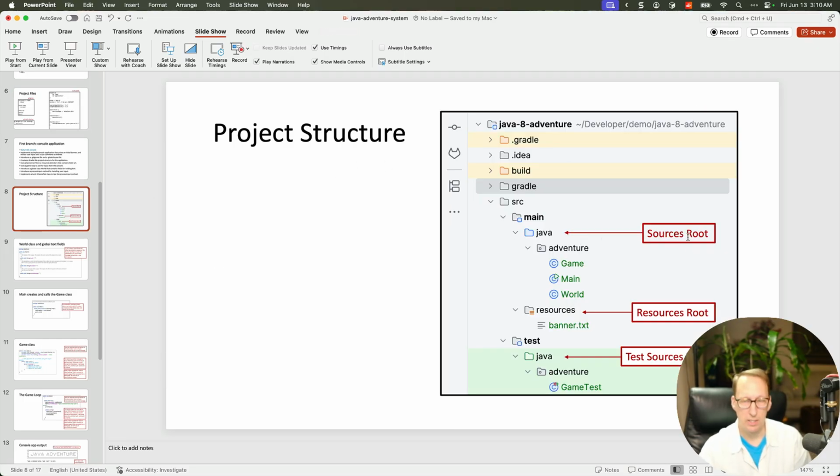We're going to have a sources root directory, we're going to have a resources root directory, we're going to have a test sources root directory, and it's all going to be under source. Okay, so source main Java will be the sources root, source main resources will be the resources root, and resources can be like images and things like that. I'm going to show you an easy resource, a banner.txt file. Okay, that will hold some ASCII art, and then we're going to have our test sources root, and this is where our unit tests are going to go, like game test.